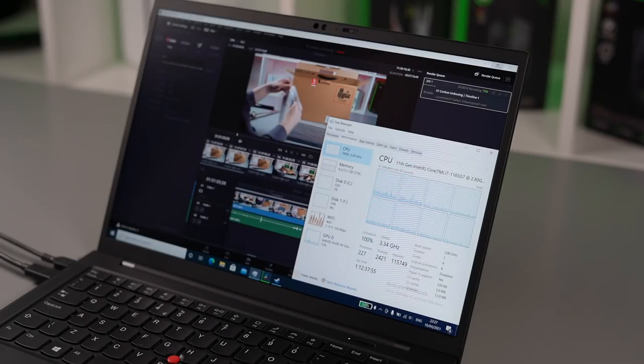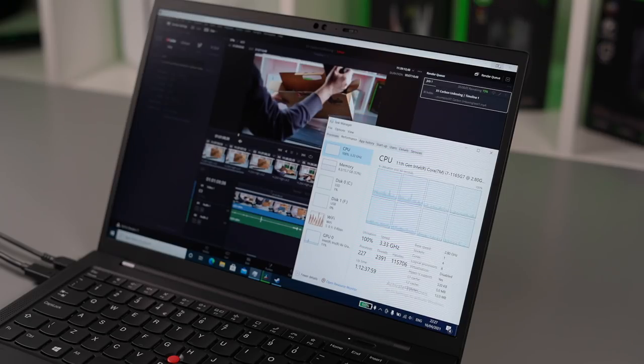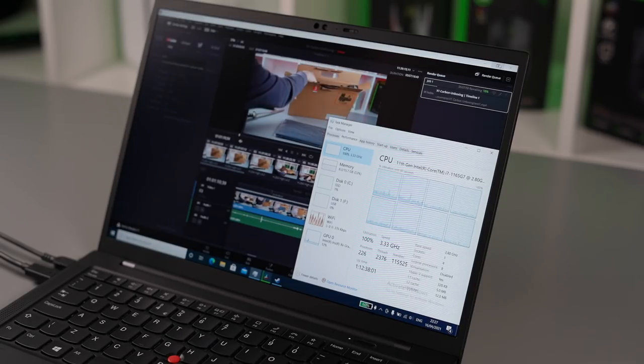Okay, so we've been rendering for a while now and we hit our maximum fans. We're going to use a decibel meter just to see how loud it actually is.